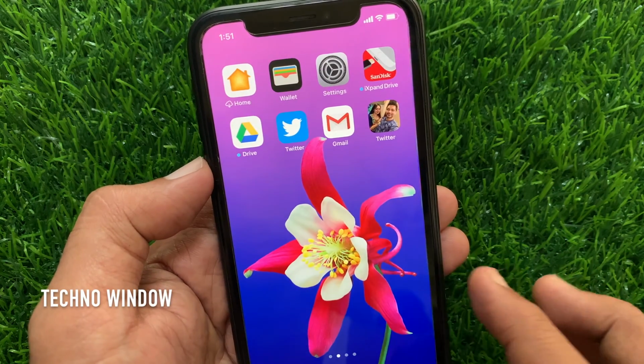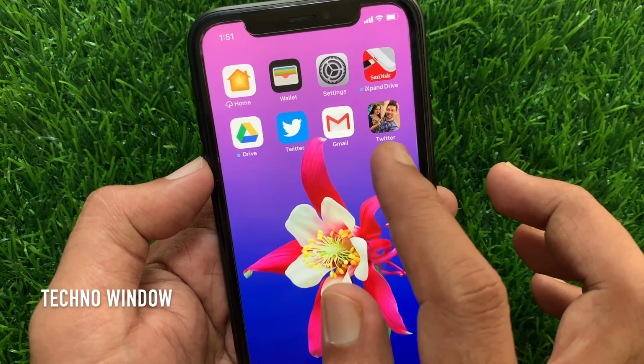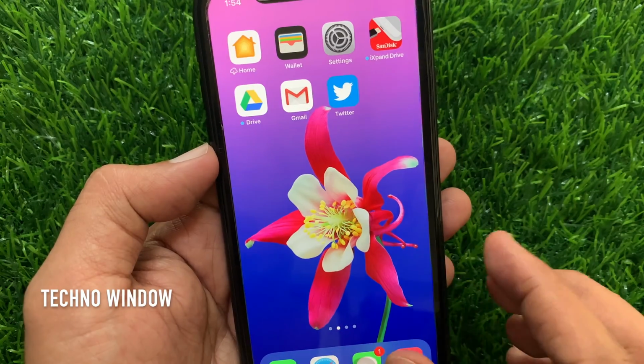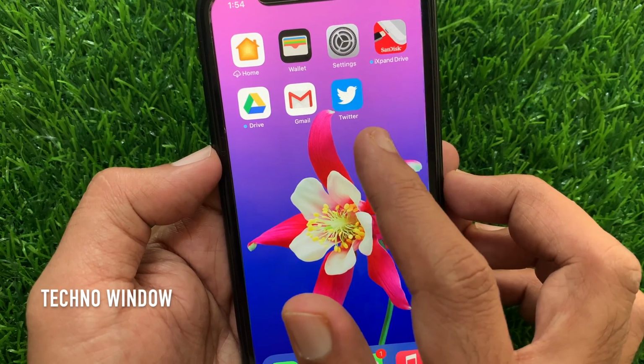Hi viewer, today I would like to show you all how to customize app icons on iPhone iOS 14. Let's have a look. Today I would like to customize Twitter app icon.